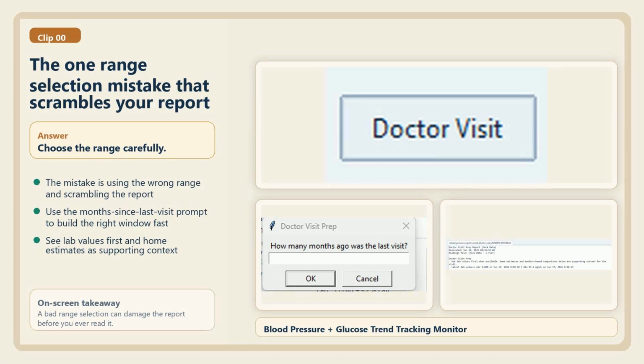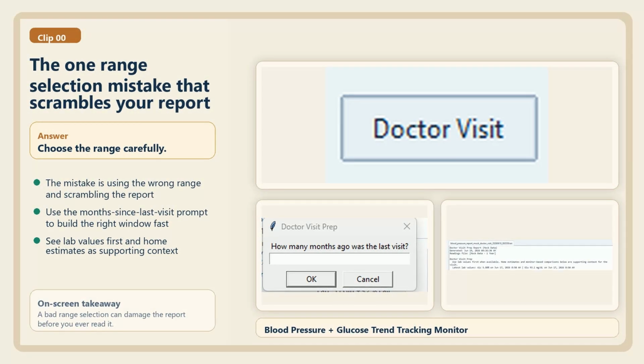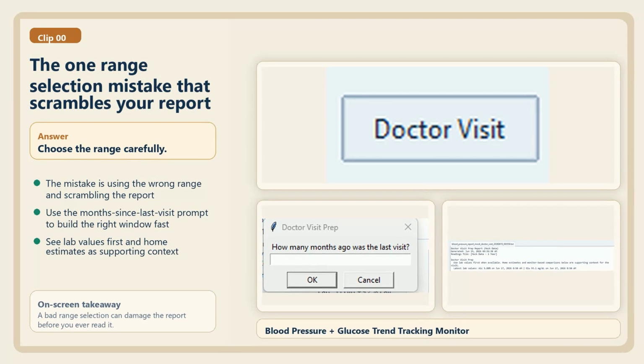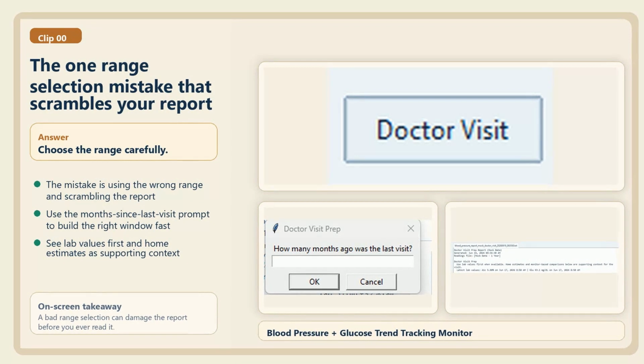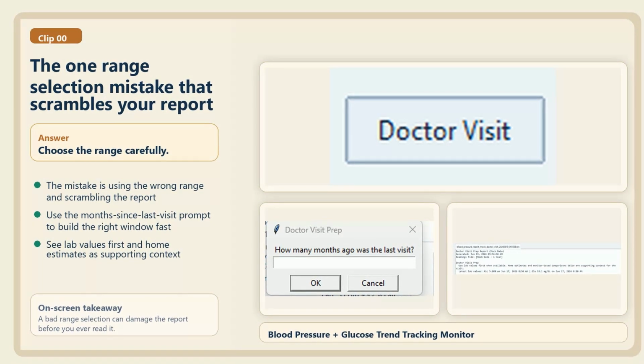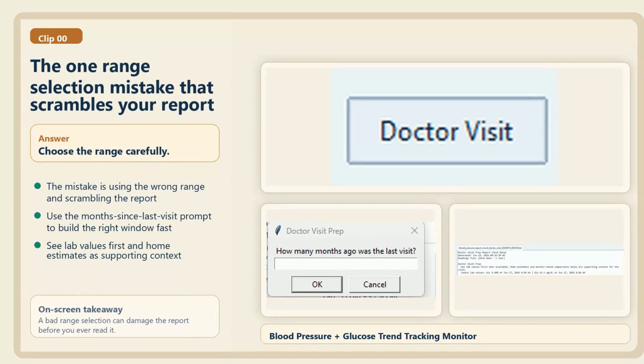The one range selection mistake that scrambles your report. One range selection mistake can scramble the whole report. If the wrong dates get mixed into the review, the lab context, the treatment phase, and the trend summary can all start telling the wrong story.